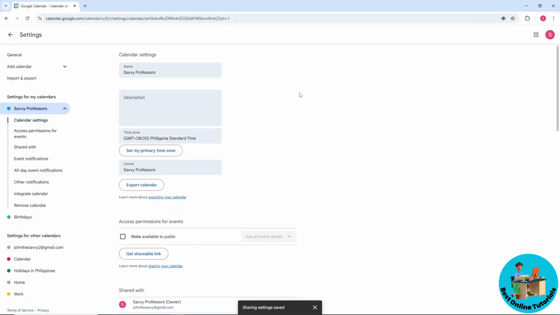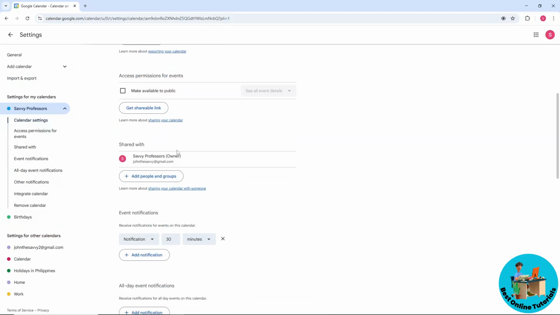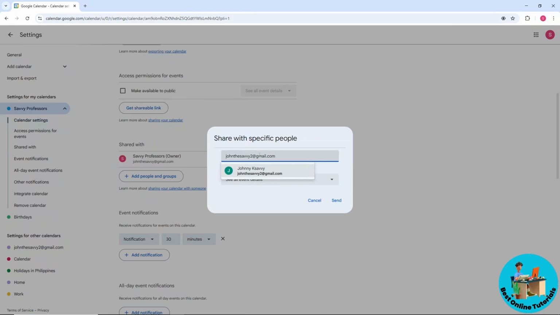Now guys, from here, just simply scroll down and you will have here Add people and groups. And after that, just simply provide the email of the person that you want to share the Google Calendar with. And after that, you could just simply go ahead and provide the permission for him or her.